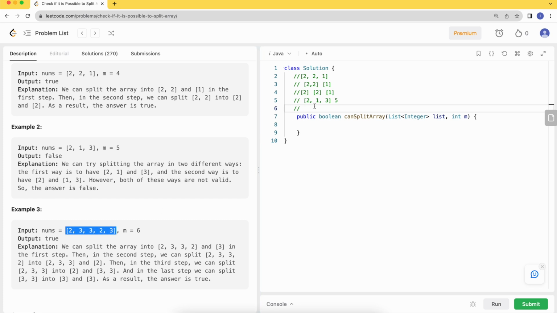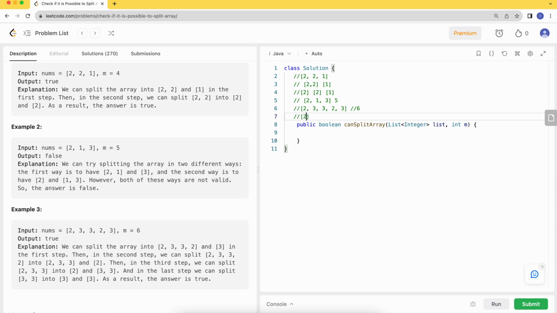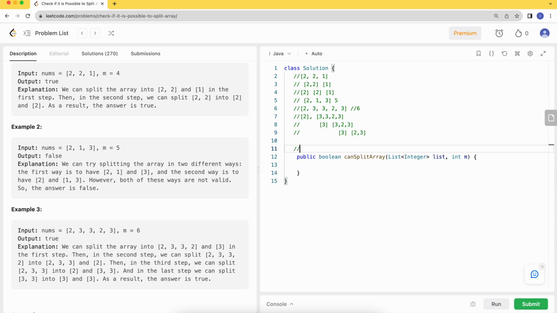Similarly, let's take an example of this. We have m as 6, so let's just split it. Let's keep 2 here and 3 3 2 3 here, that is valid. Then we can split 3 3 2 3 into 3 and 2 3, but this will be an invalid split, right? So I can't go there, so I have to restart.